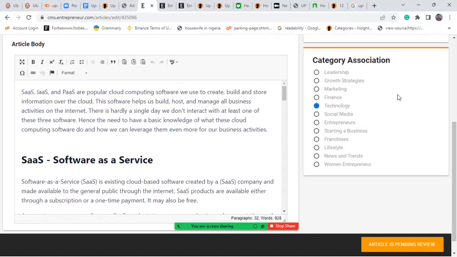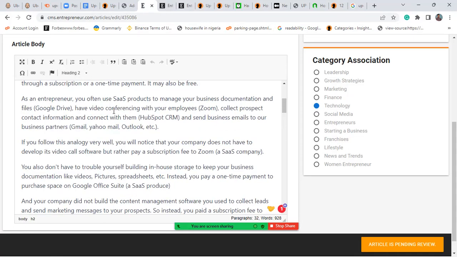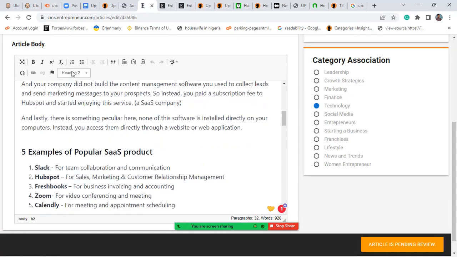Now, this is entrepreneur.com, and I'm a contributor there. I picked technology because the article I'm writing is on technology. And then you can see that they have bold too. You can enter a link, quotation. If you want to enter your quotation, they call it block quotes. Your numbering, your bullet points. And they basically offer only H2. This tag for this article, for example, is an H2 tag. They don't use H3, they only use normal and H2.